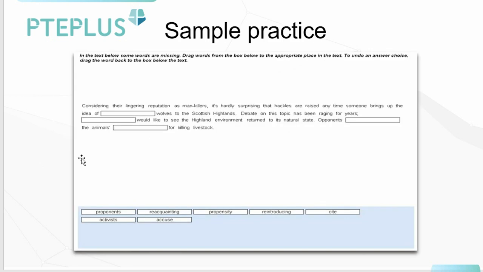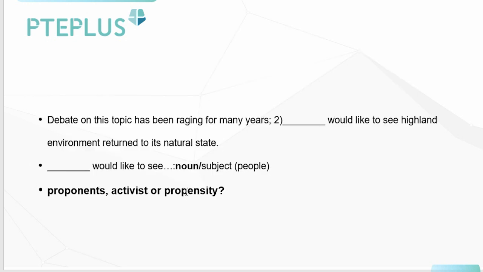Now let's look again at our choices. Proponents, activists, what could it be? A propensity. Now, which one of these equals people? Once again, it's sort of testing our ability to have vocabulary knowledge. Because we know that the noun is likely to be a person, activist is the only thing that fits the description. Activists would like to see, and there it makes sense, right?